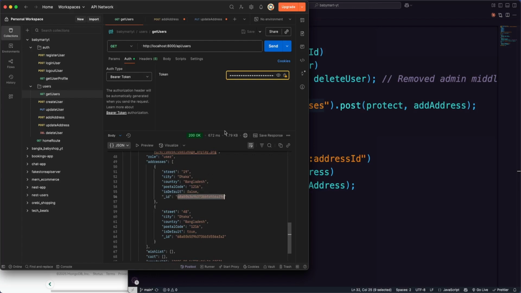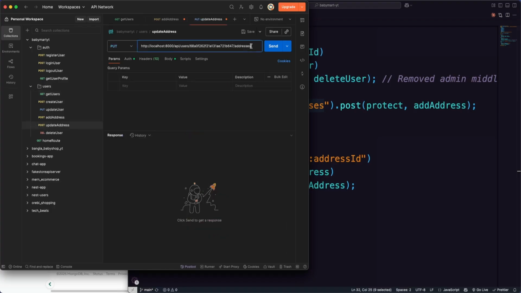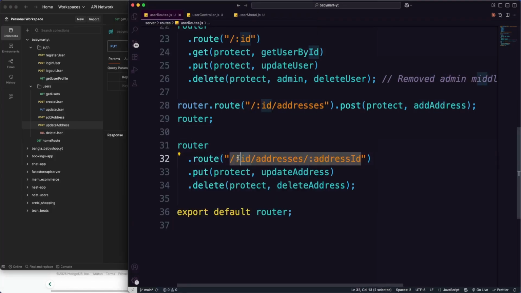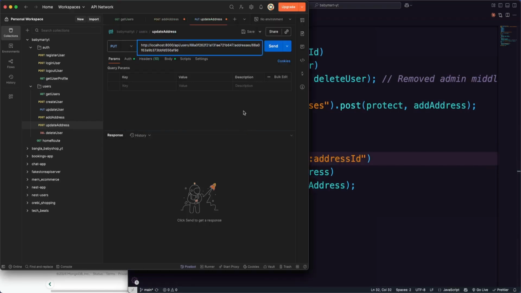So I'm gonna copy the address path. So that's the ID right here, then slash the address ID. So first, what is mandatory is that, as you can see, we're getting the user ID, we're getting the addresses from the address, then we're getting that address ID. So whatever address we are updating.